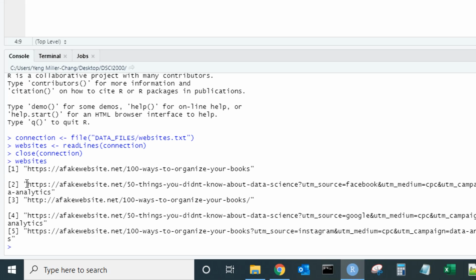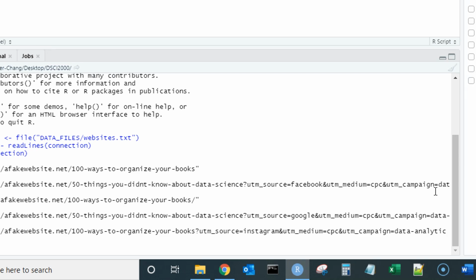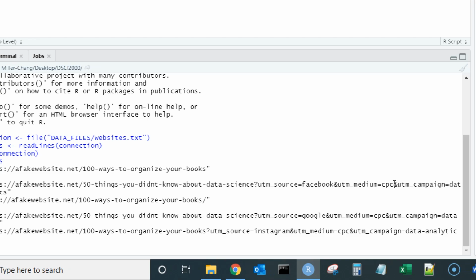For example, in number 2 right here, this is an example of someone who visited this 50 Things You Didn't Know About Data Science page, who came from Facebook through a campaign called Data Analytics. And the campaign's type is cost per click. I'm not going to go into all the details of what a cost per click campaign is, but these are just things that you should be aware of that marketers use to track the types of traffic that reach you.